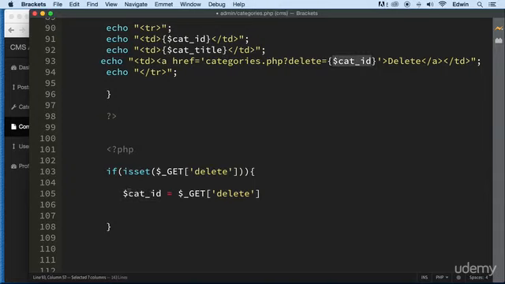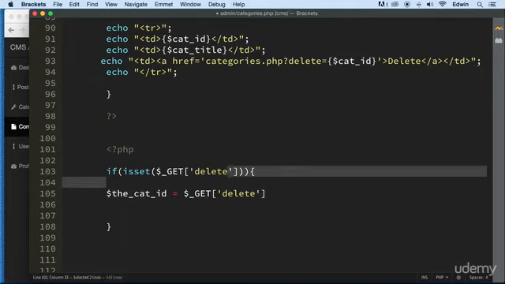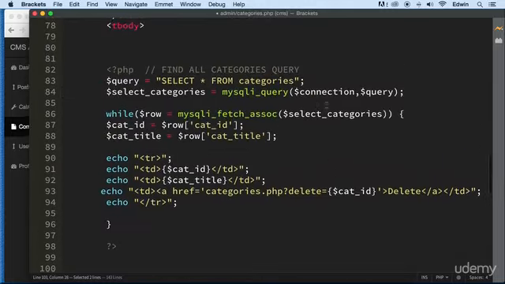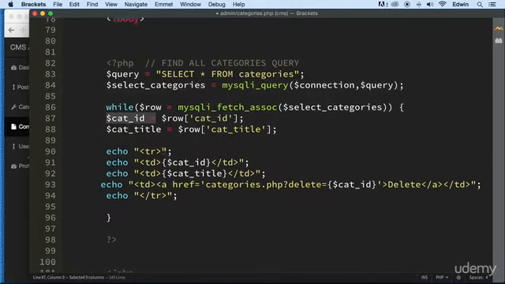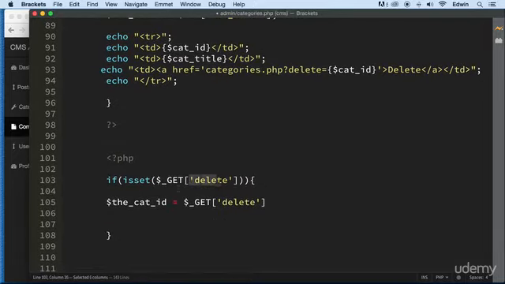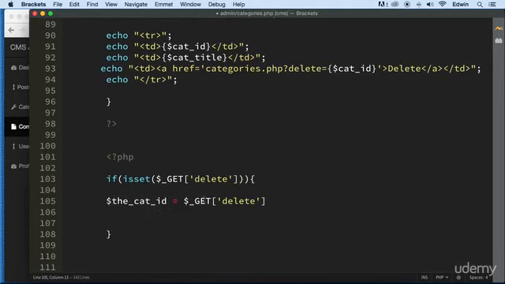Well, we can name this something different, like the cat ID. Let's just name it differently, because this ID is coming already from inside the database right here. So when we catch it right here, we can name it differently, so that way it does not confuse us. Or we can say get cat ID or whatever you want to call it.